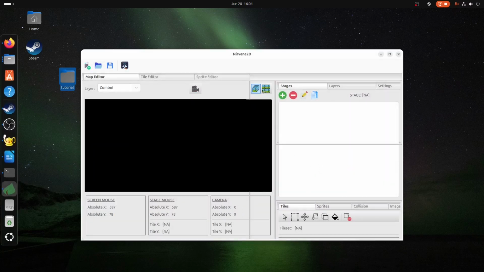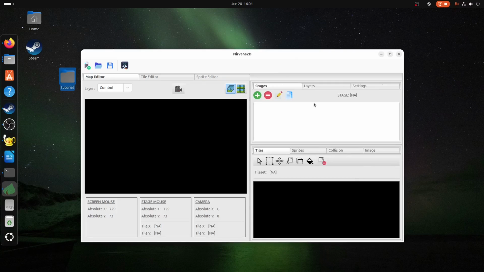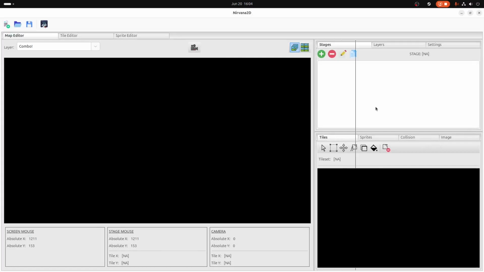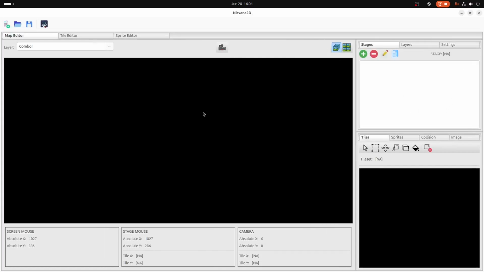Sometimes there's like some issue where it doesn't size properly when it starts up. You can just resize the window a little bit, or if you just maximize the window, it'll fix that issue. So I'm gonna go ahead and maximize it, and to get started, let's go ahead and create a new project.